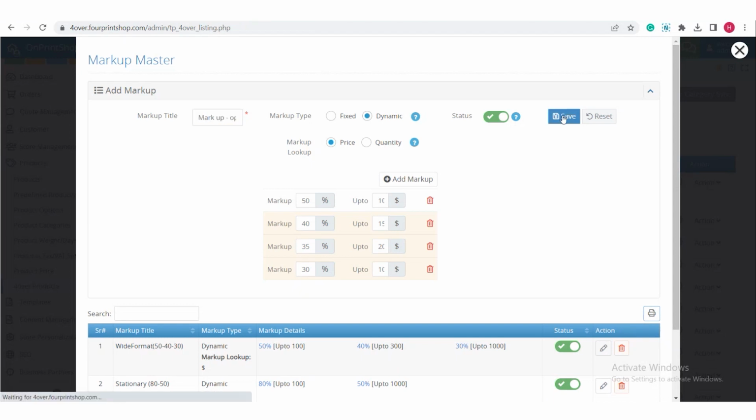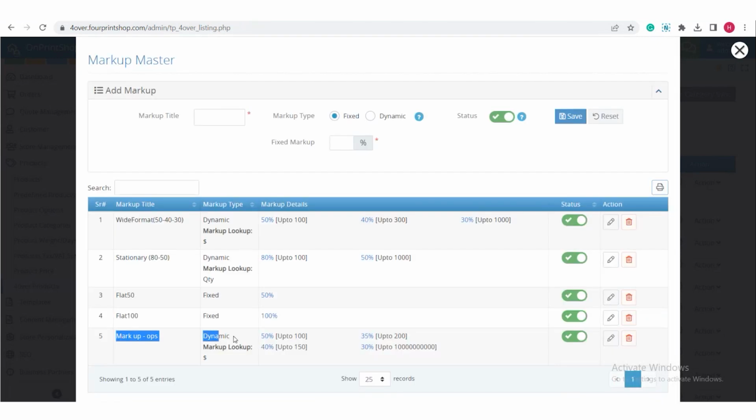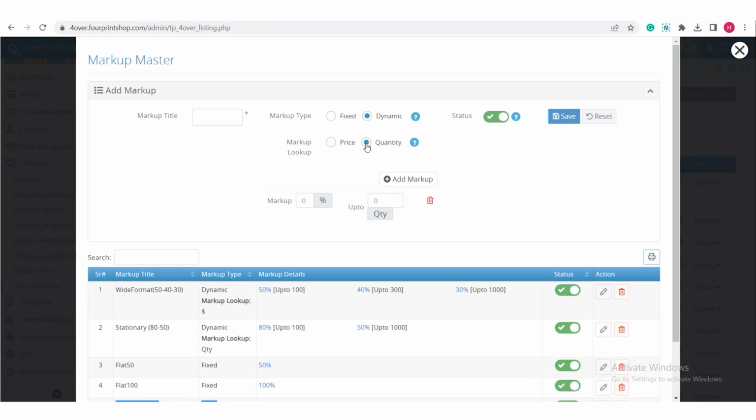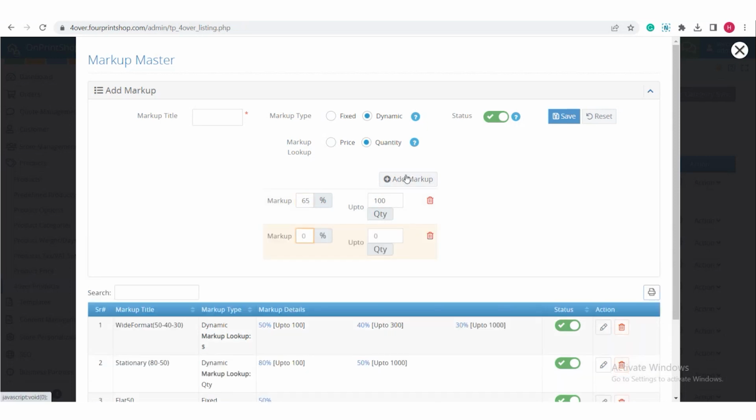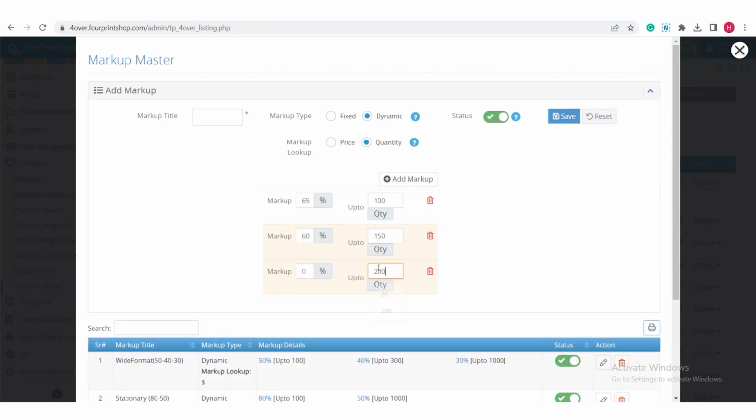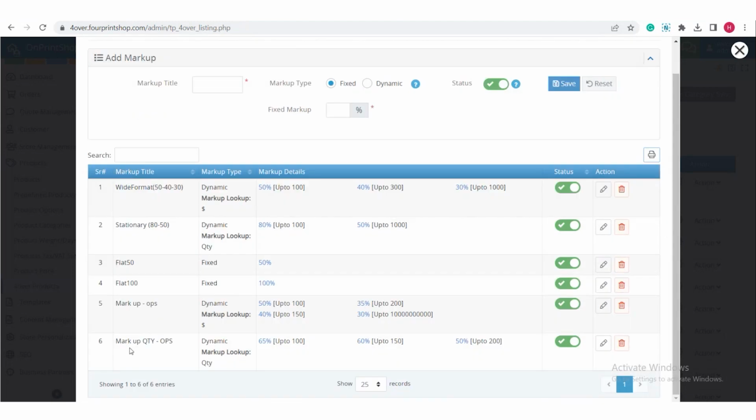The markup details will be added in the section below. Another type of markup is quantity-based. For example, up to 100 quantities, you can set a 65% markup. Again, you can add more markups by clicking on the Add Markup button, giving each markup a title, and saving them. The quantity-based markup details will be added below.